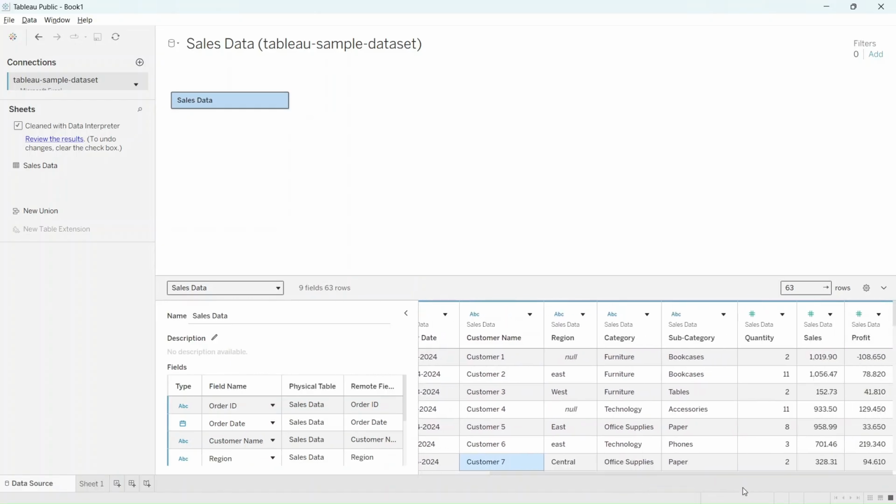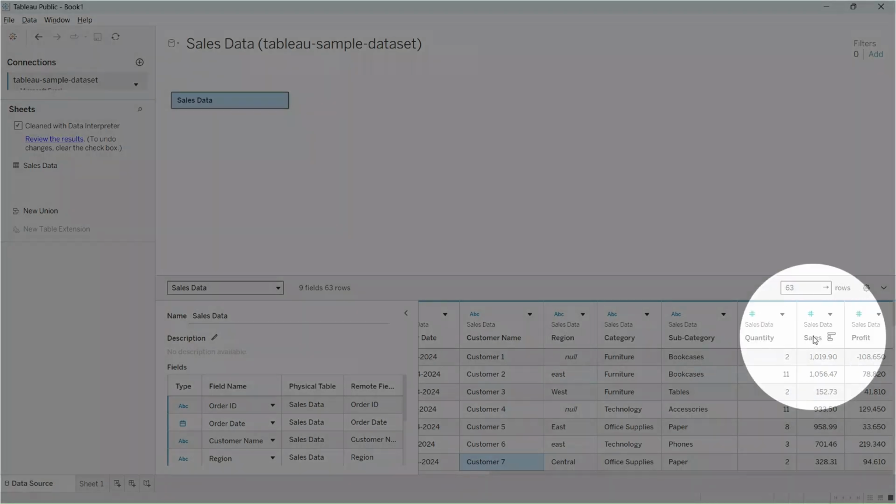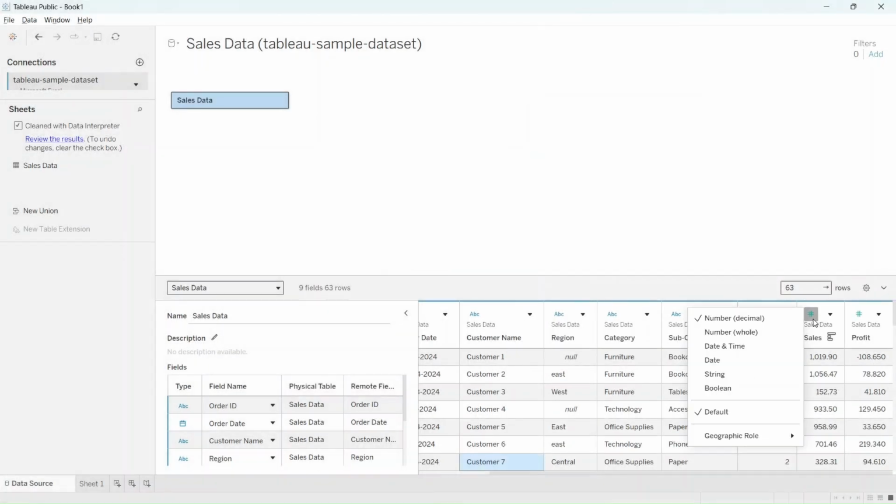Now let's verify data type of sales field. As we can see, data type for sales field is already set to number, decimal.